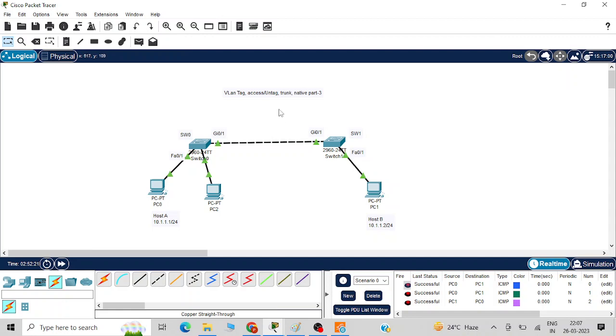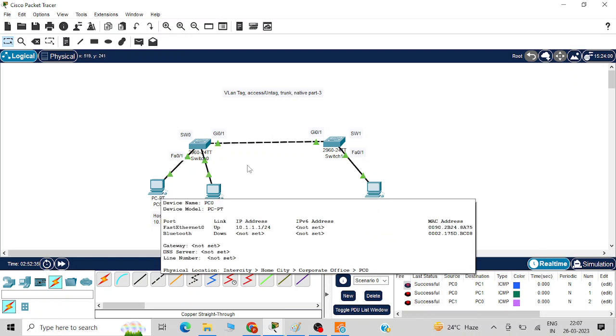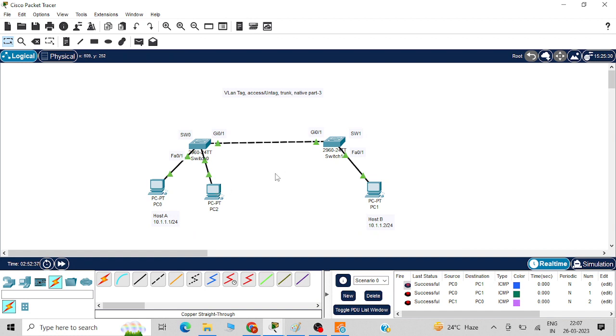Okay, now with trunking, we have explained that the VLANs are being extended across this link, so we are extending the broadcast domain. We have seen that PC1 is able to ping PC2 but not PC0. VLAN 10 is in one broadcast domain and VLAN 20 is another broadcast domain. So PC2 is able to ping PC1 but not PC0, right?